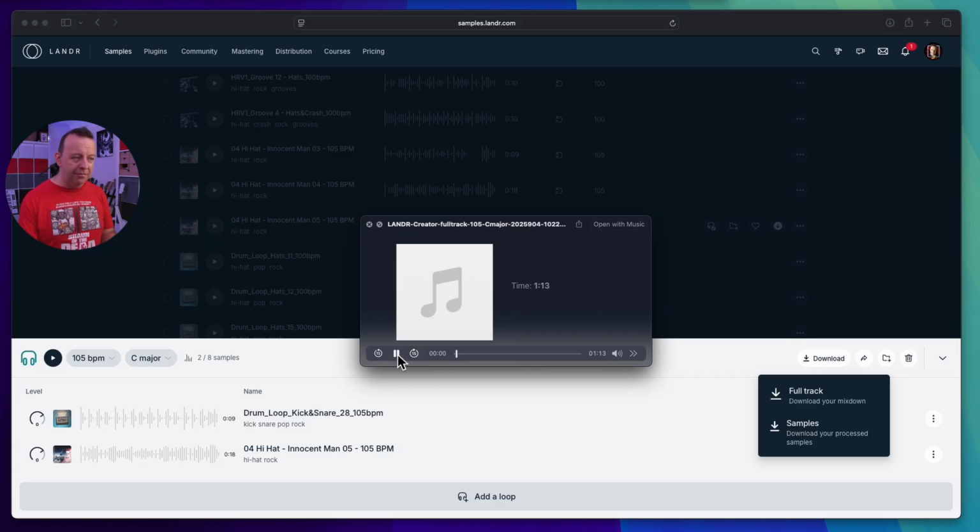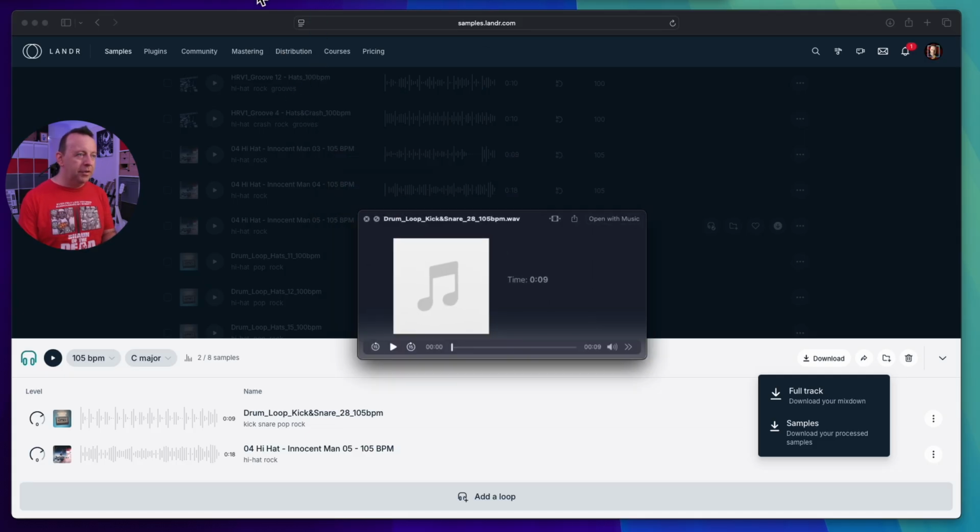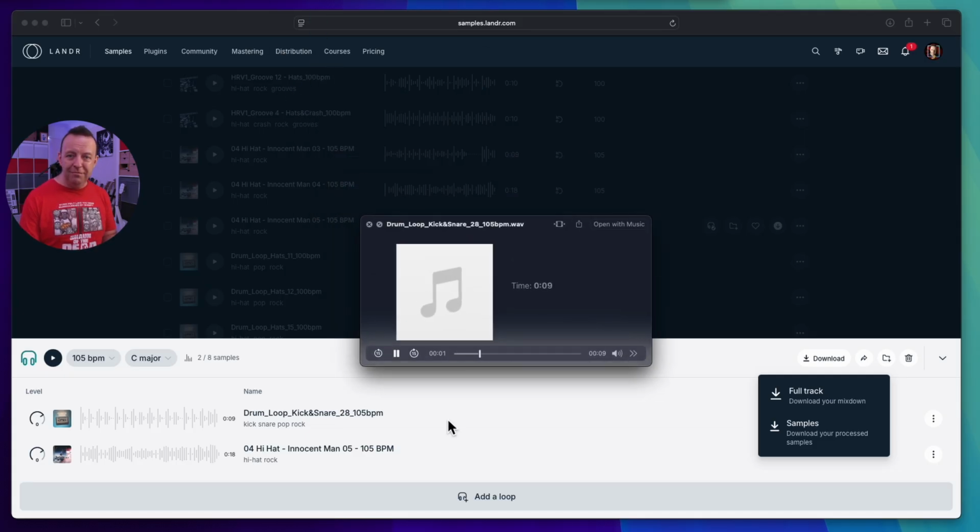So if I hit it now, and there it is. It's played it. Really, really cool. The alternative is, of course, I can just grab the drum loop. So I've got the individual drum loop here.